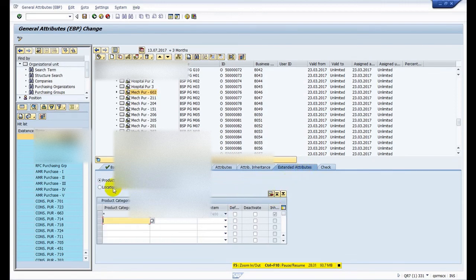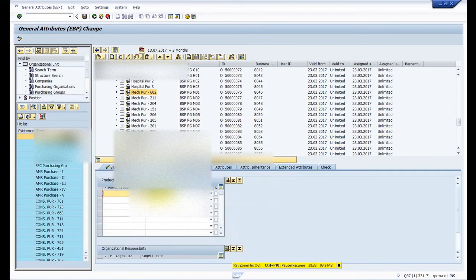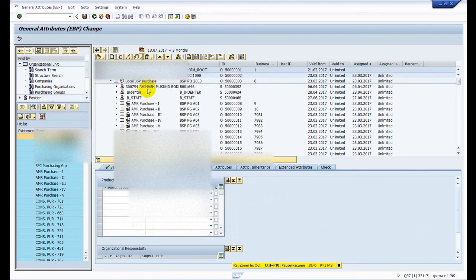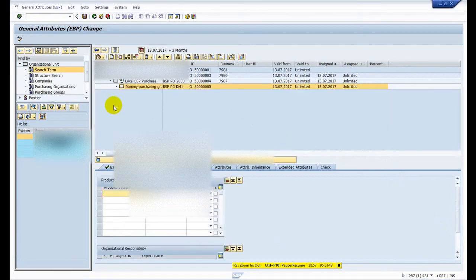Similarly the same activity has to be performed for all other groups as well. I created only one purchase group for testing purposes. If you want to assign someone responsible for all the groups, then you have to assign the person under the purchase organization, so that the person will be responsible for all the purchase groups under the purchase org.